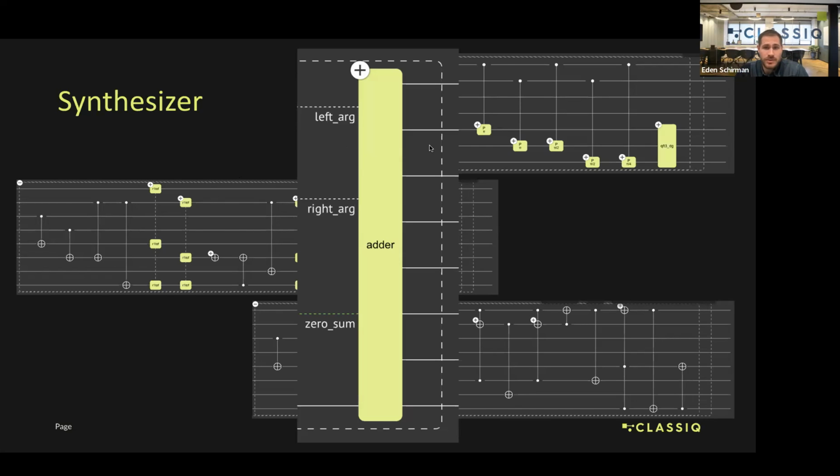And here we can see an example. So 3 different quantum circuits that all implement the same functionality. And this is the heart of Classiq. So with Classiq, you design your algorithm at the functional level, and then you let the Classiq platform generate optimal quantum circuits for you.